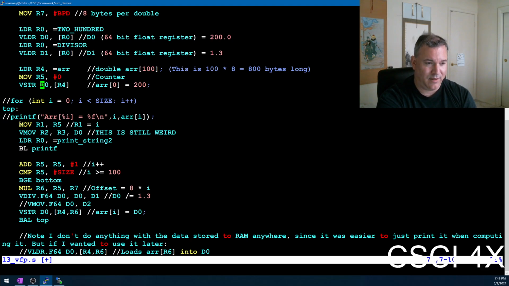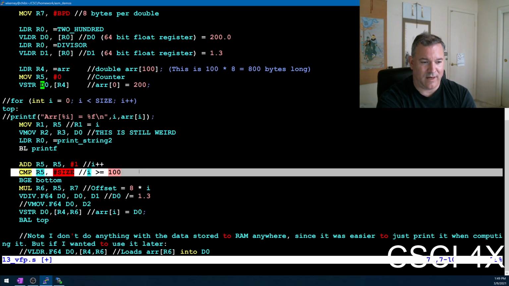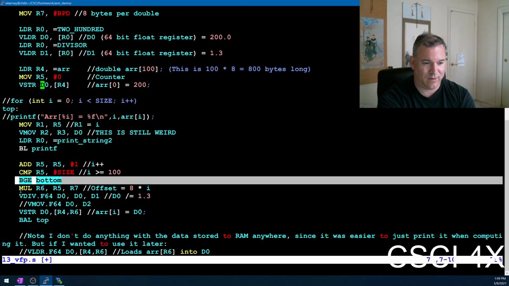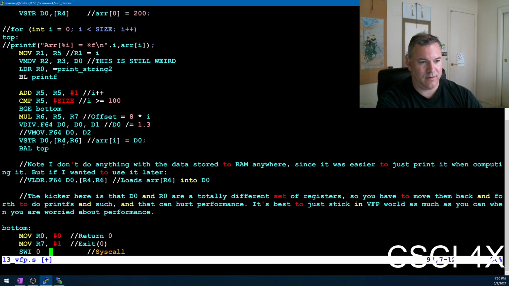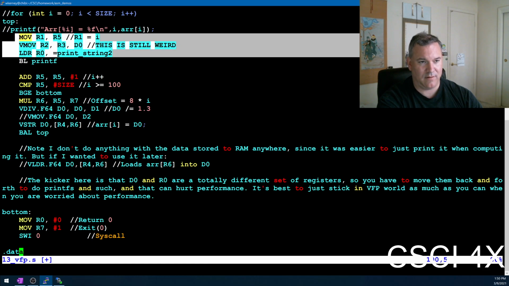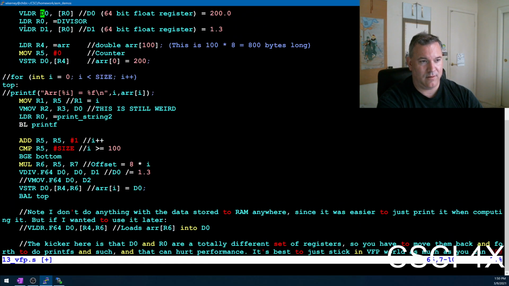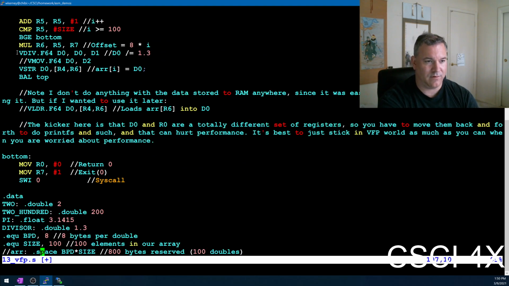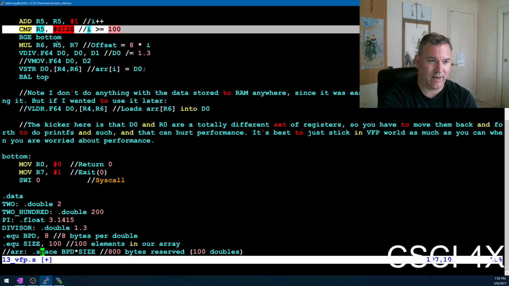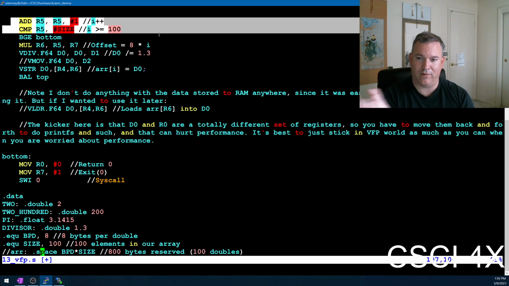Here's I, that's the for loop. And so here we go. Is I greater than or equal to 100? If it is, it quits. Otherwise, it comes back up to the top. So what do we need to know? This prints the array. It does the division up here, maybe. It writes the value. Here's the division. It divides 200 by 1.3 and writes the result back into D0. It then writes the value into the array. It jumps back up to the top, and it keeps looping until the counter hits 100. It adds 1 to the counter every time. So you see how you can use both R registers and D registers at the same time. It's A-okay. Everything's fine.